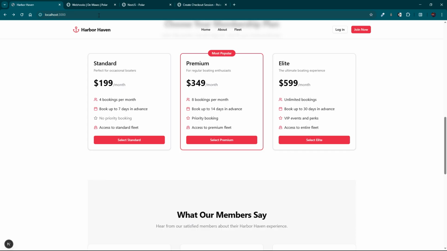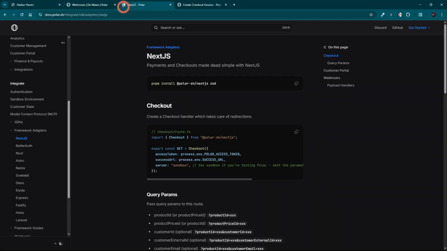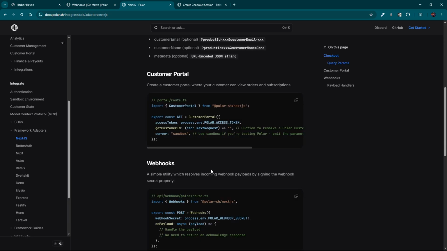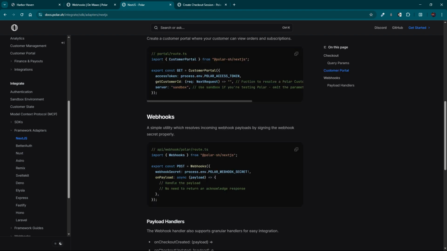Let's talk of something else whilst that is cooking under the hood, right? Okay, so with regards to having Polar working on your application, in my case I'm using Nextjs. If you go where it says integrate here and framework adapters, you can simply install the Polar Nextjs package and run these things, right?